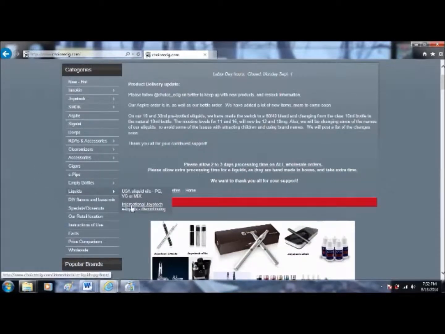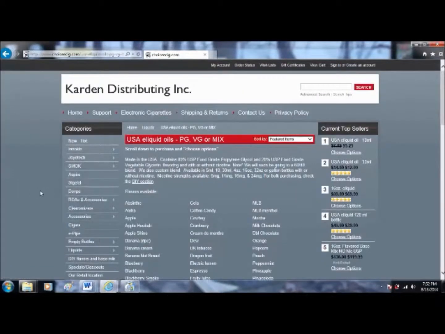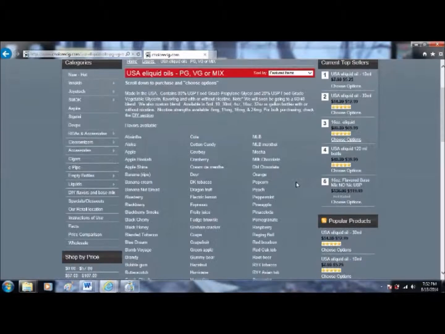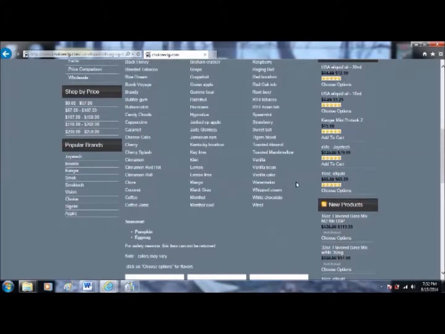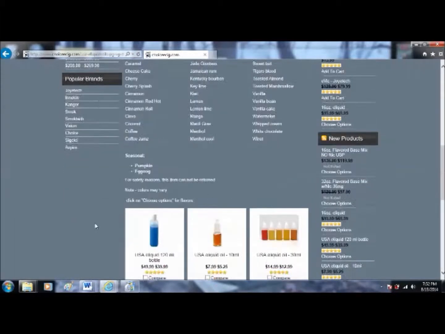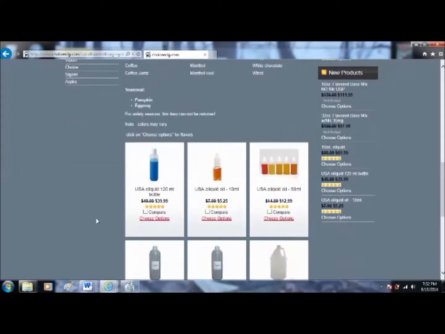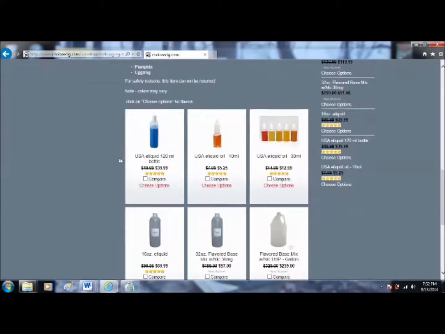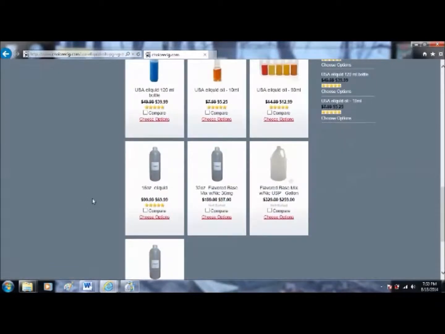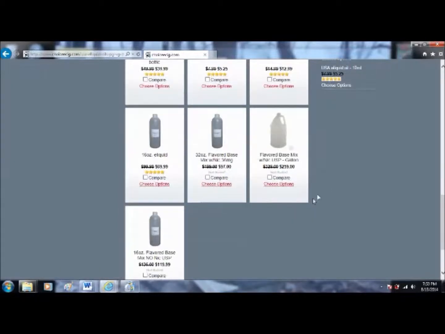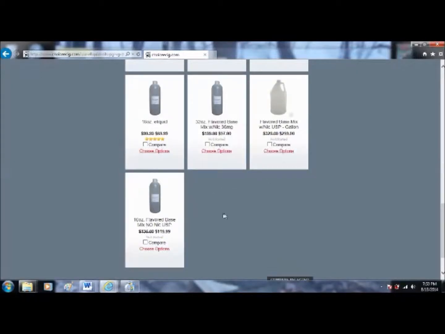Down to liquids, you have two choices. So USA e-liquids, and these are your flavors. They got a good amount of flavors, some seasonings. Then you got the price down here: 120 milliliter bottle for $39, 10 milliliter for $5.25, 30 milliliters for $12.99, 16 ounces, $69.99. Then you get just the flavoring for mixing your own.